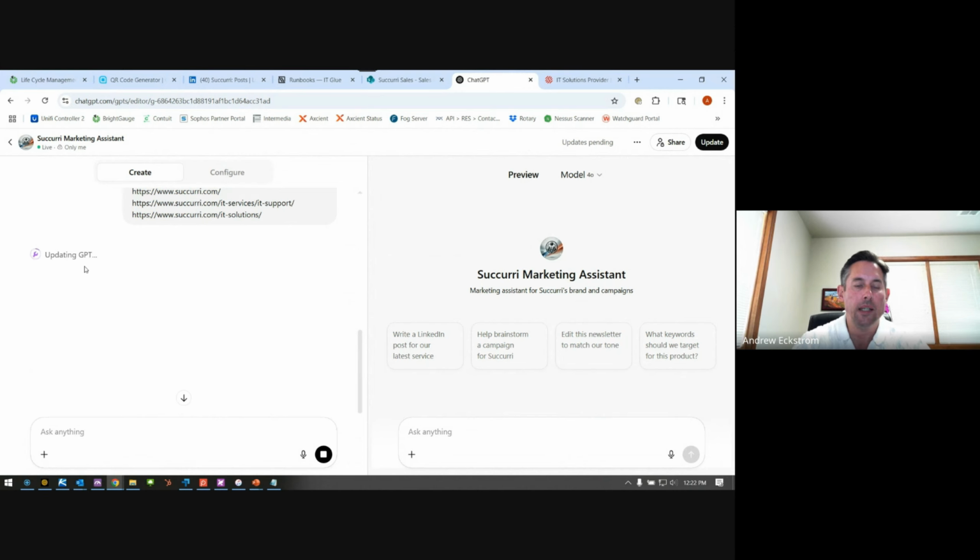It's updating the GPT. And in a second here, it'll come back and it will give me a summary of what it found on Succurri's webpage. It also gives some suggestions of how it would communicate and so forth. So that's one way. I find feeding it web pages is extremely important. It really is a very speedy process.